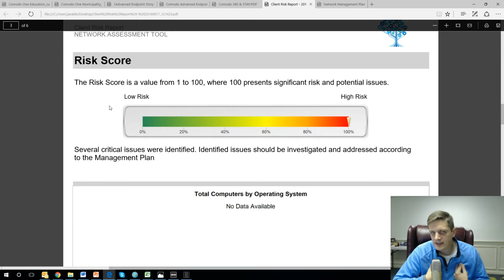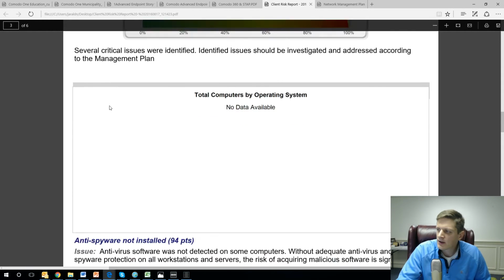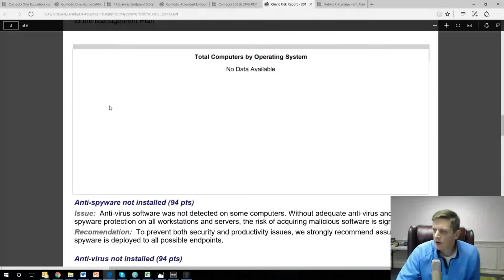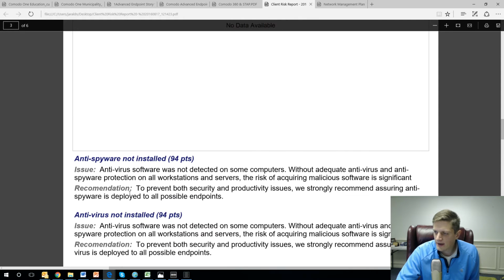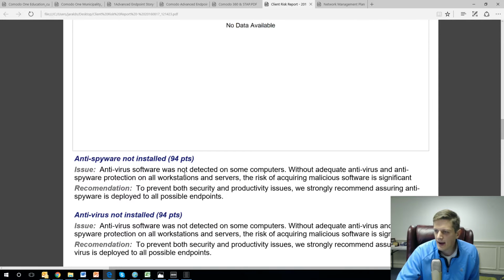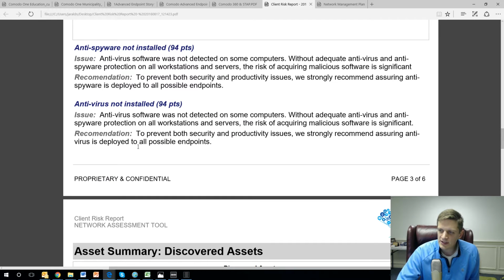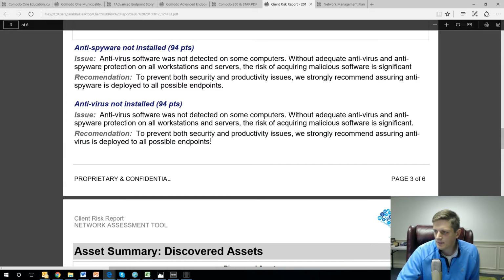Now, when I ran this report in my own system, I just ran it on one system. So that was my network. So this demo report is not going to show what if a school district ran this across all their machines in a district. It's going to be much more comprehensive. But it just said, look, you got a ranking of 94 out of 100, pretty secure, but you don't have anti-spyware installed. So it makes recommendations. We strongly recommend assuring antivirus is deployed, etc.